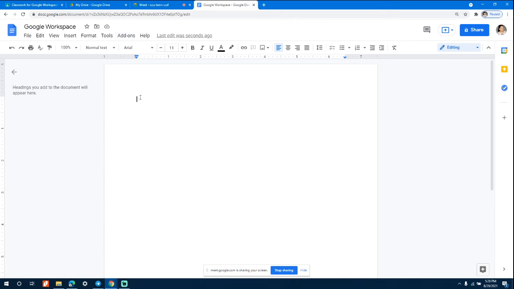Now when I'm writing this, let's suppose I have to give it a title first. Usually what we do is I would write Google Workspace, then maybe I'll go down and add all the apps that are there. So maybe I want to add G Drive, then Docs, and so on and so forth.